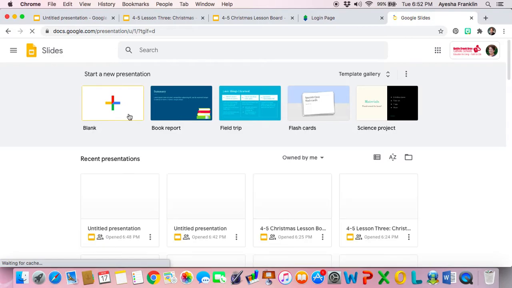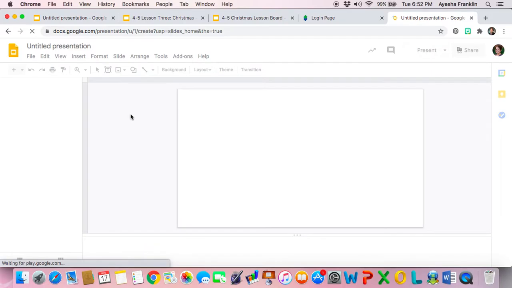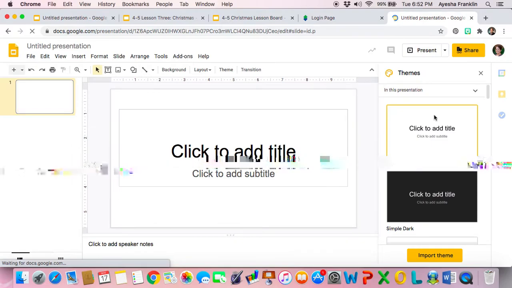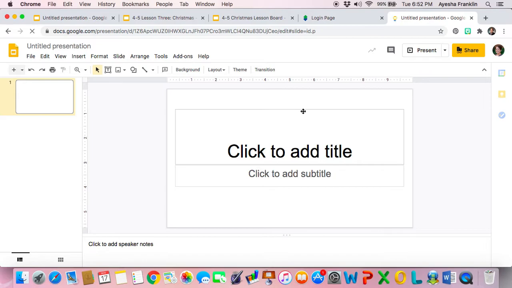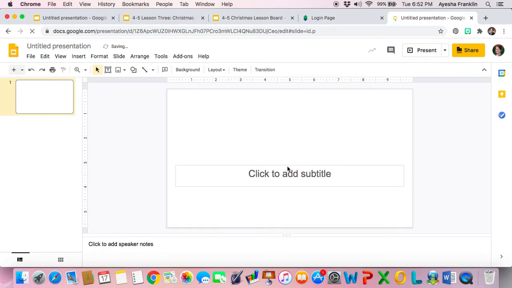The next step is to choose a blank slide. We're going to make a new presentation. And whenever you have a blank slide come up, it's going to give you an opportunity to populate the themes. You can just close that out. And you can also get rid of these text boxes because we're not going to be using those. You're just going to click right on it, and once it's highlighted blue, hit the delete button on your keyboard.